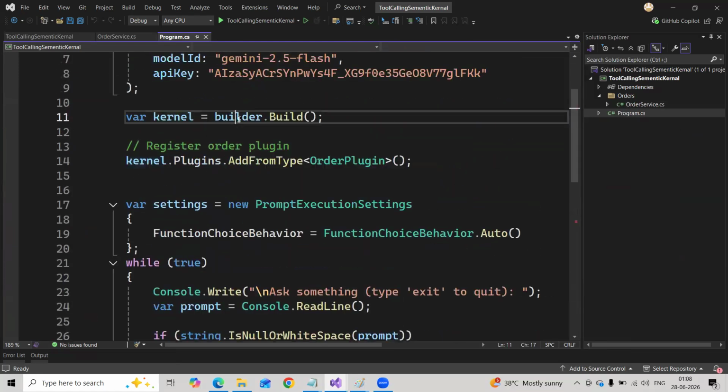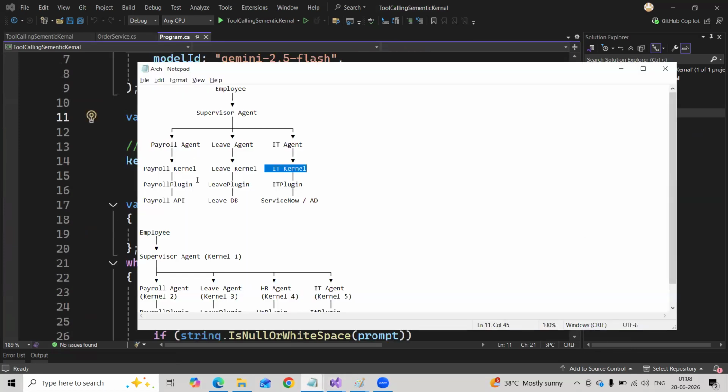What is the kernel? The builder object. Here, what I have to do is create multiple kernel objects, one for each agent. I will have a leave kernel, a payroll kernel, and an IT kernel, so in real time, if we have to add another, this is the benefit.